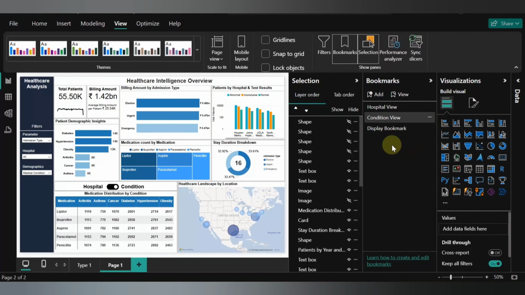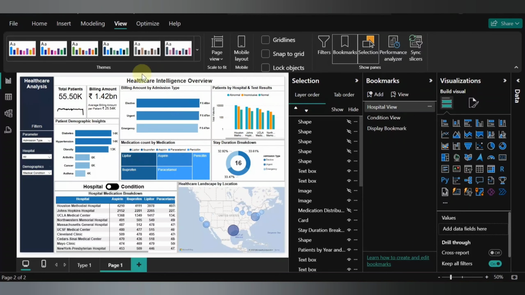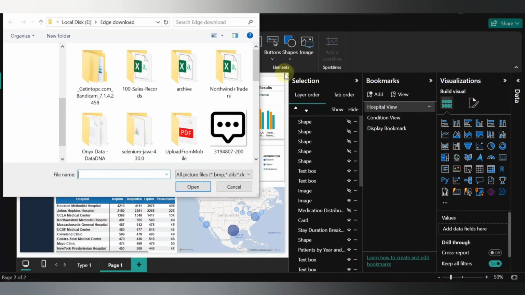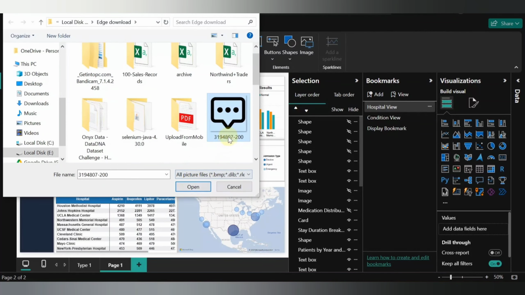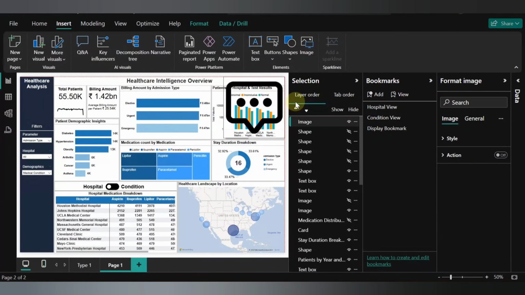So we have added bookmark for our tooltip. Dashboard will look like this. And if the user hasn't clicked on the tooltip button, our dashboard will look like this. Now we will add a tooltip button also. For this, just click on insert and I'm going to add an image. This image I have downloaded from the internet and paste it here.